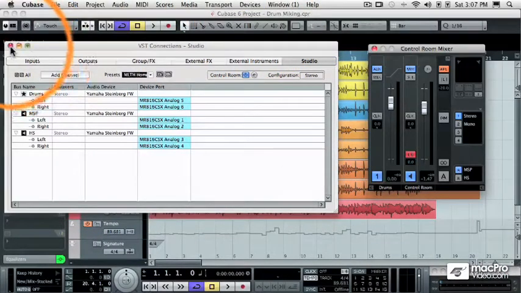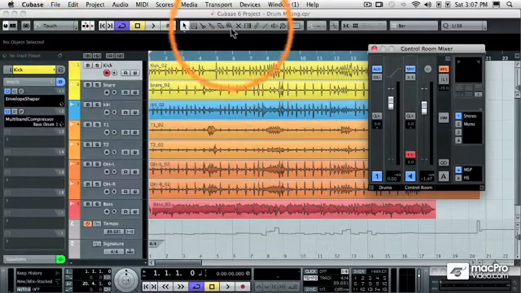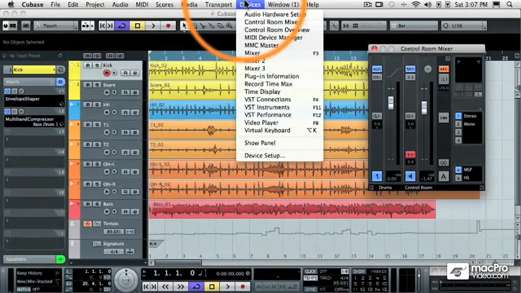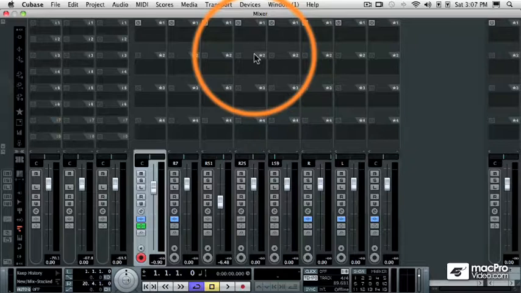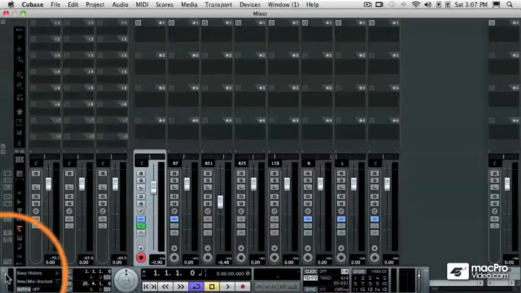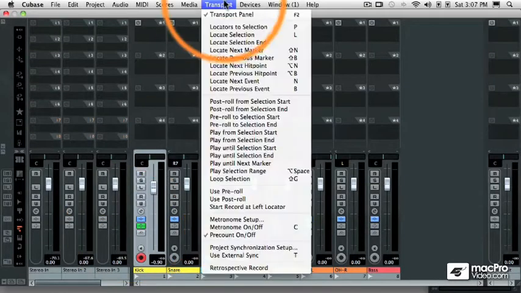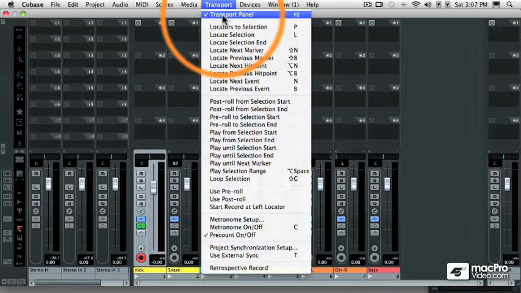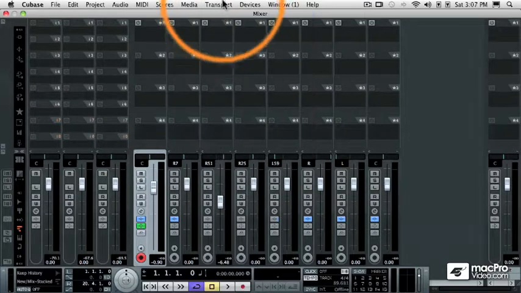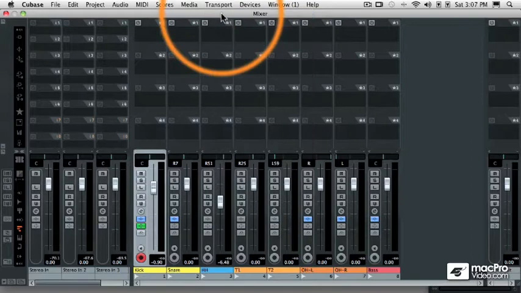Now, what I'm going to do is I'm going to go to the Cubase mixer itself by going to the Devices pull-down menu and selecting Mixer, or by typing F3 on my computer keyboard. Now, I'm going to take my transport control, which is covering up part of the mixer, and I'm going to remove it by typing F2 on my keyboard, or you can go under the Transport pull-down menu and select Transport Panel. That will restore the Transport Panel, or it will remove it if you don't want to see it.